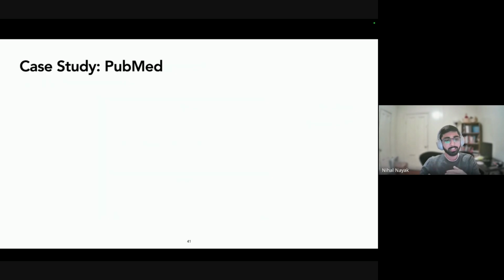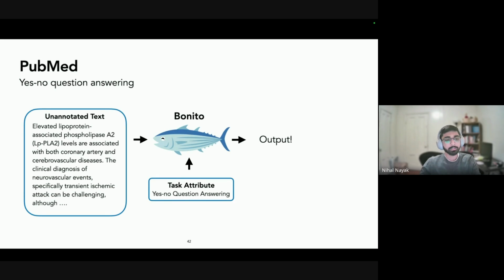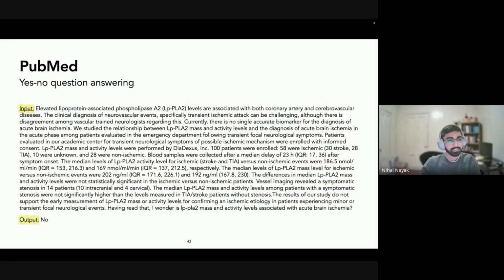All right, now let's look at a case study with PubMed. I'm going to take an abstract from PubMed along with the target task type, which is yes/no question answering, and pass it to the Bonito model. Let's see what Bonito generates. As you can see, Bonito generates an instruction-response pair. Let's analyze this generation a little bit more.